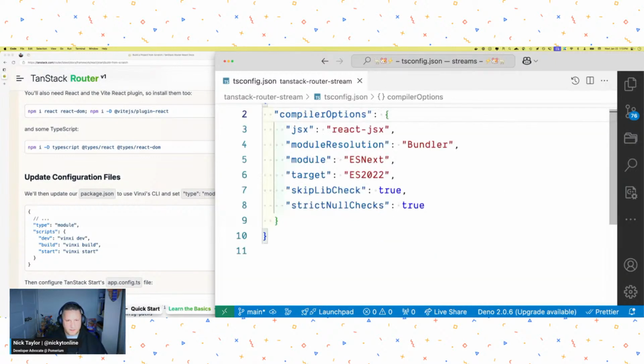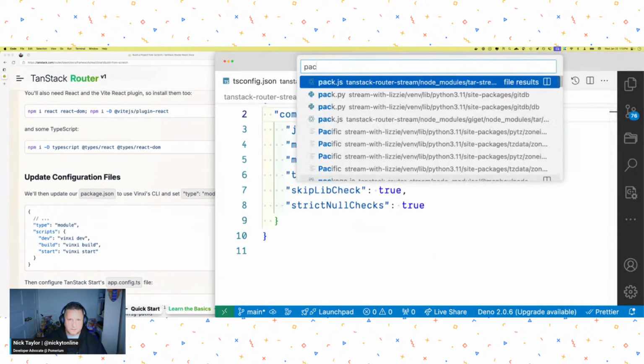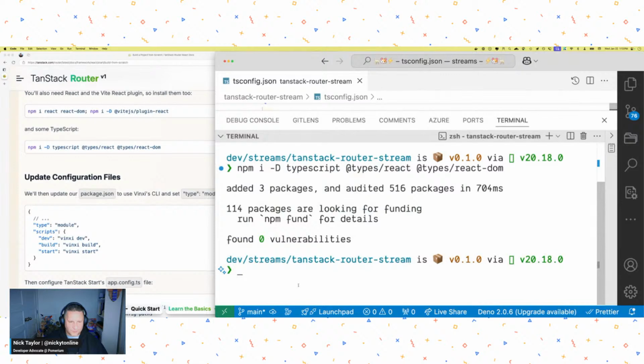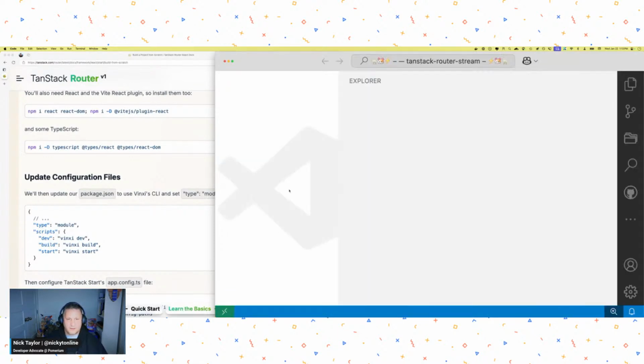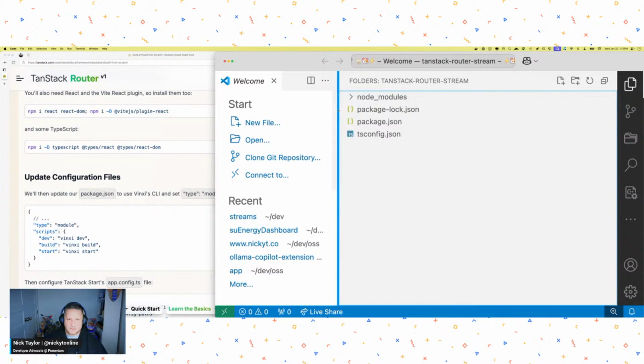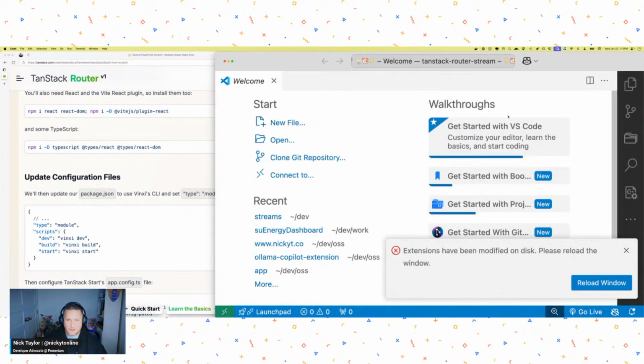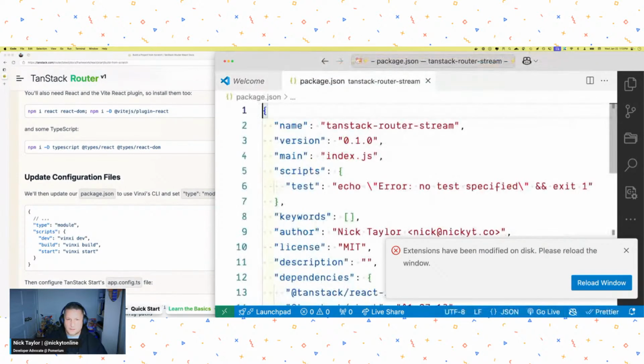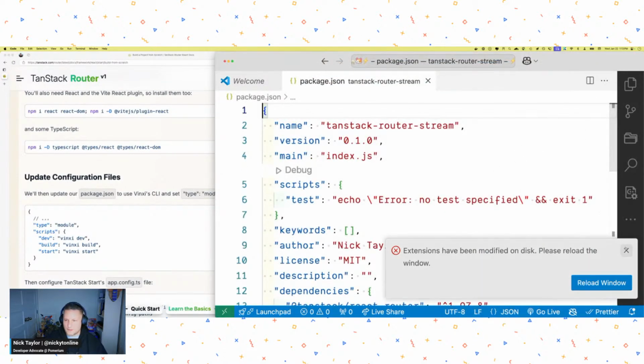Let's hide this and let's do package JSON. Oh, wait, I think I know what the problem is. I opened up my whole dev folder before. Hold on one sec. Let's just reopen code with just this project. Cool. And we don't need that. So let's do package JSON. Cool. TanStack Router. Cool. There we go.